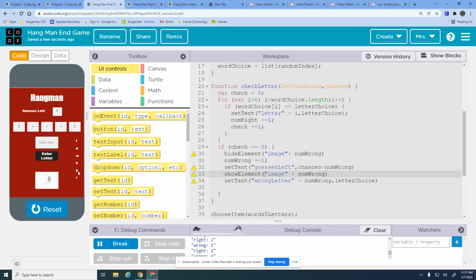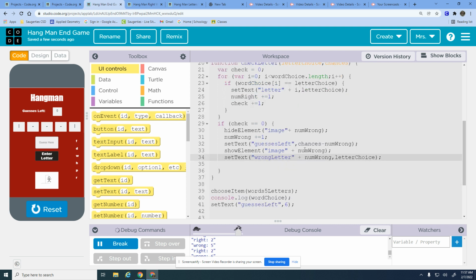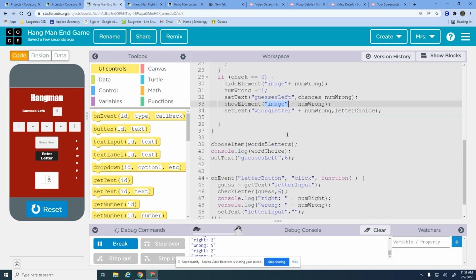My 6 letters that I've guessed wrong, and my guesses left are 0. So the next thing we're going to work on is managing that. I do see I have some yellow triangles, so I'm just going to add some semicolons here. And once again, i is often something we put after these UI elements, but here num wrong is controlling which one I'm working with and not something in a for loop, which is why I changed that.